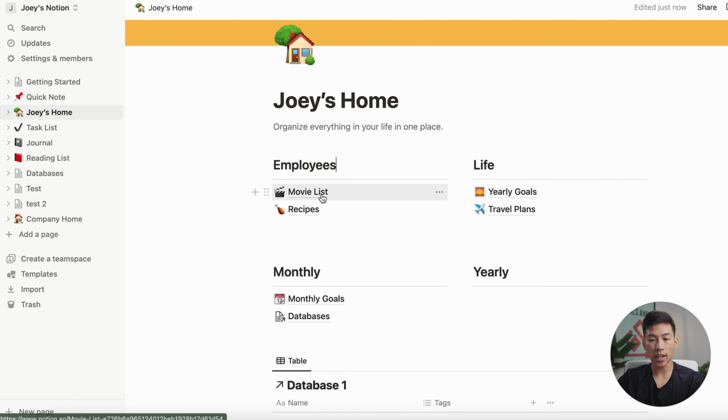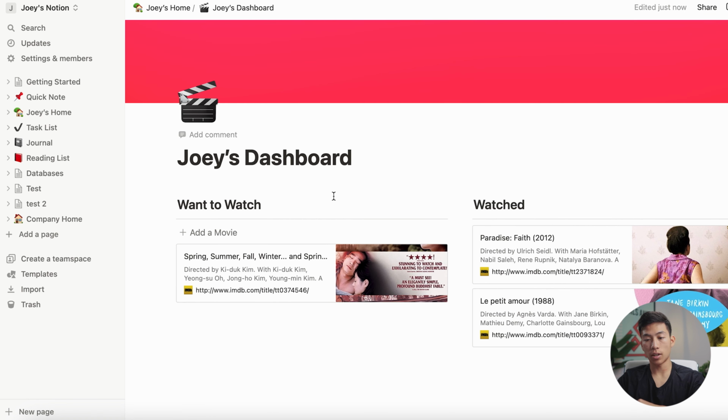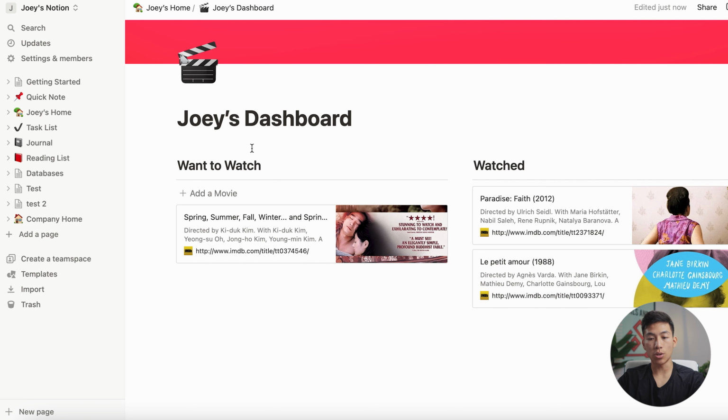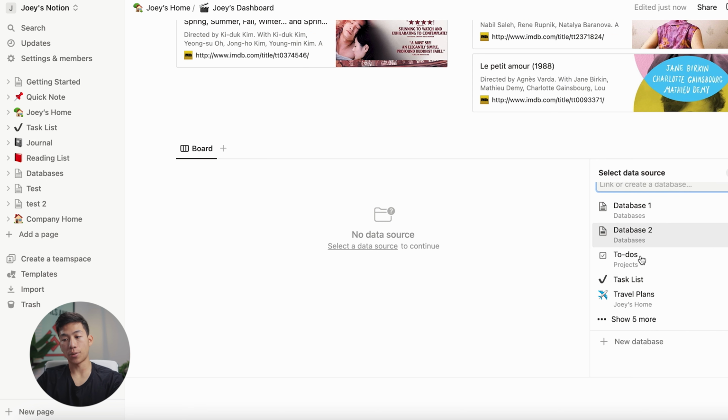And so you can have different dashboards, right? So let's say this is my dashboard, so I can name it Joey's dashboard, and I can just click on this dashboard and be able to create a specific view in here, right? So if I want, then I can create a board view, and I can go ahead and source this from a dashboard that I create for myself.